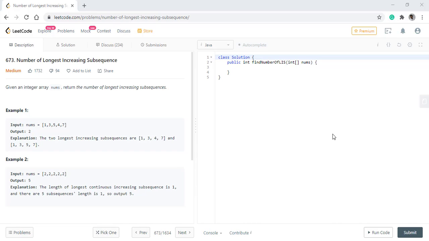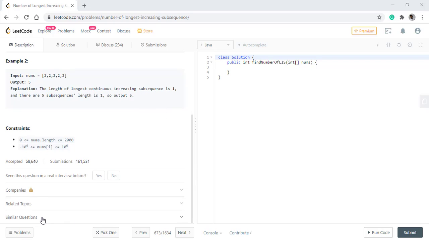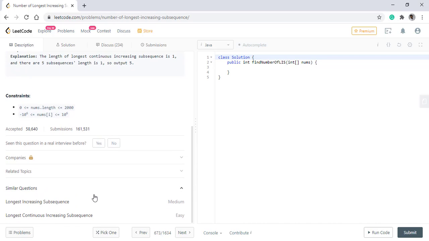Today we will be discussing the question number of longest increasing subsequence. In this question we are given an integer array nums and we need to return the number of longest increasing subsequences. This question is an extension to the problems which I would highly recommend you to solve first before solving this question. The questions are longest continuous increasing subsequence and longest increasing subsequence. It is an extension to this medium level problem.